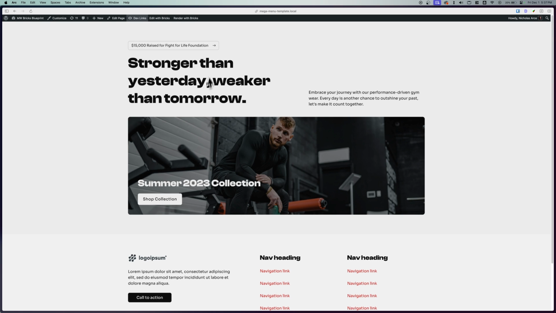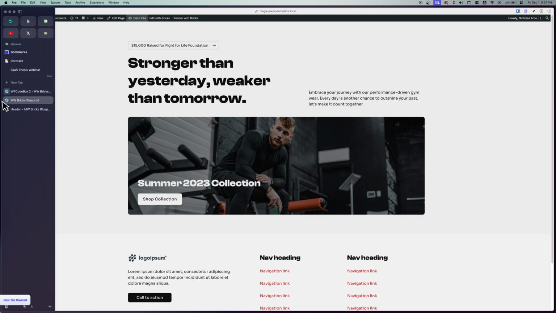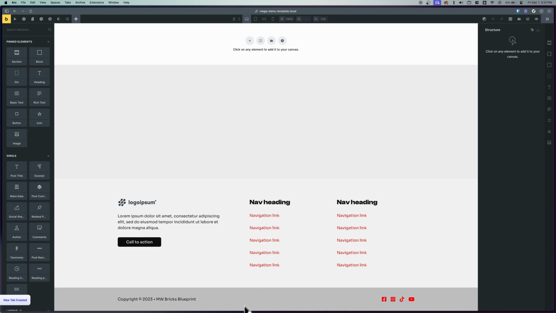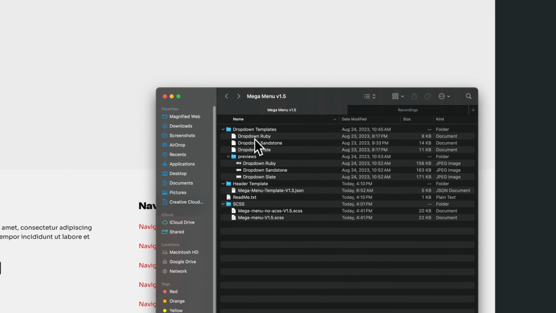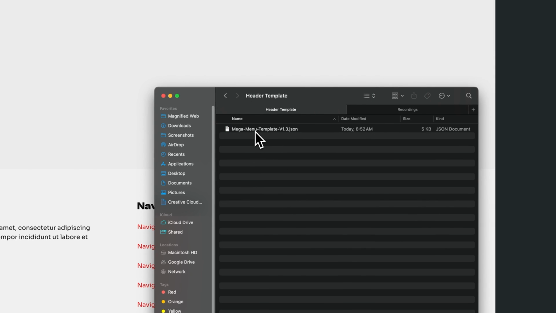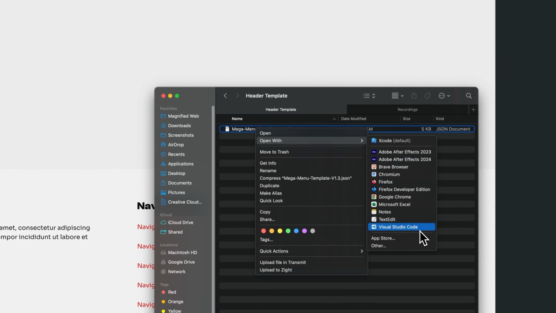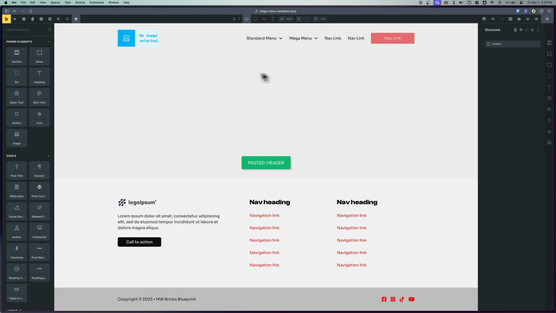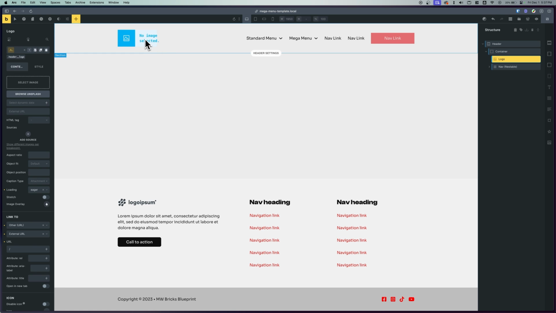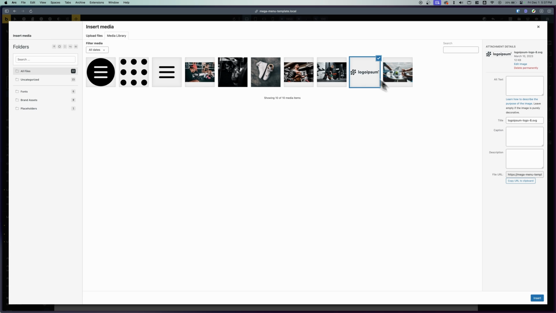Let's go to our header template. If you haven't set one up, you're going to have to, but I'm going to edit mine and we're going to paste in the JSON. So we're going to go back to my downloads. We're going to find the header template folder, open this up in Visual Studio Code, copy the JSON and paste it in. Now we have a header set up. Let's add in a logo, make it easy.